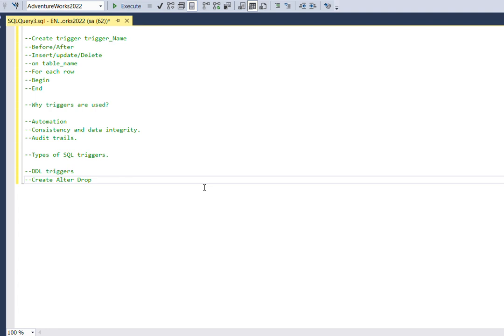They cause the DDL triggers to be activated. They allow us to track changes in the structure of the database. It is used for tracking the changes in the structure of the database. So in that case, you go for DDL triggers.